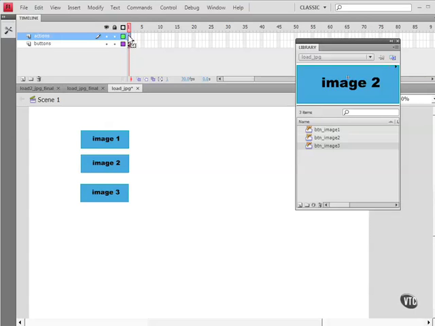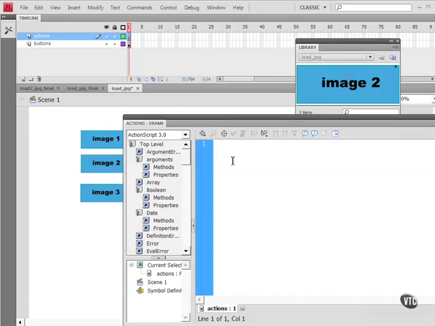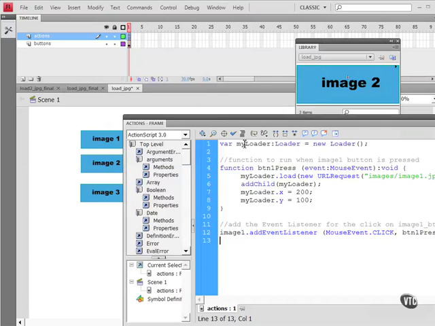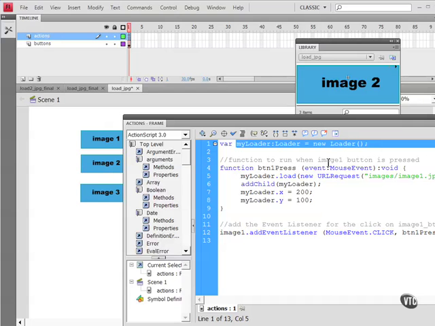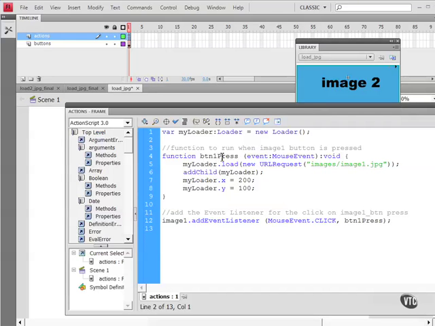Click on the first layer there, the first frame, and open up the Actions window. And very carefully type the following lines of code. First, create your loader object variable: var myLoader Loader. Be careful here with the uppercase L, there and there, for the myLoader and the Loader. Both must be uppercase, as well as the L in the new Loader. Open close parentheses, semicolon. Next, write the function to run when the image number 1 button is pressed. Function button1Press. Press has a capital P there.